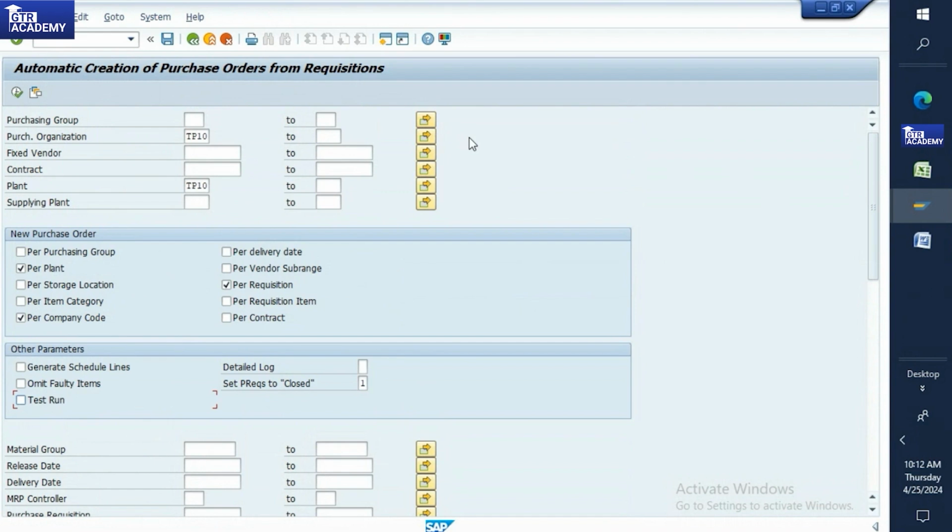The normal ME53, you know, right? Purchase requisition display mode. Only here the PO number will not pop up. See what will happen in real time, I'll just give you an example.